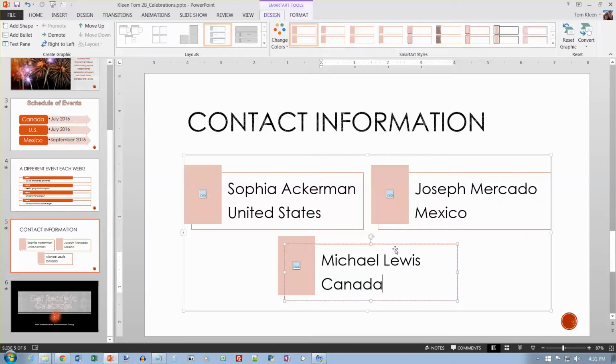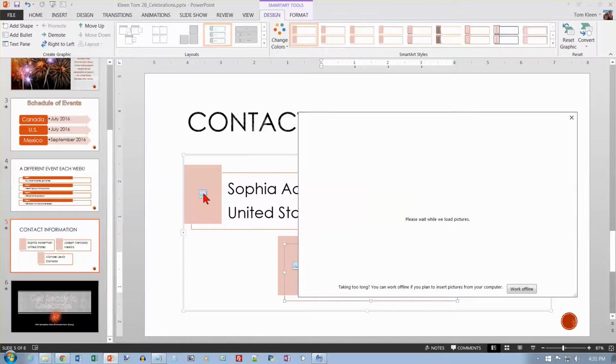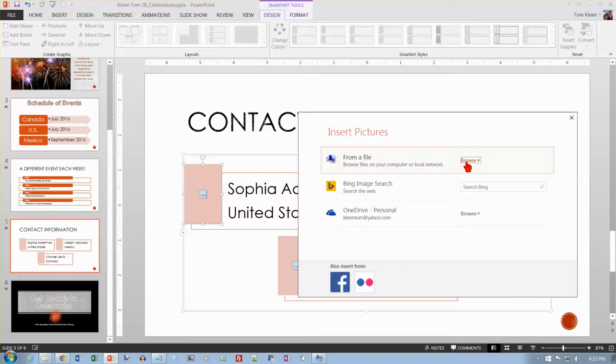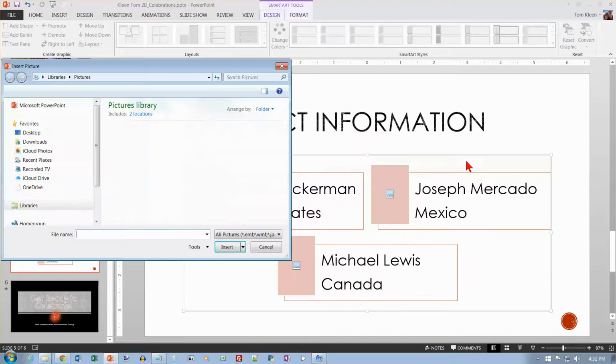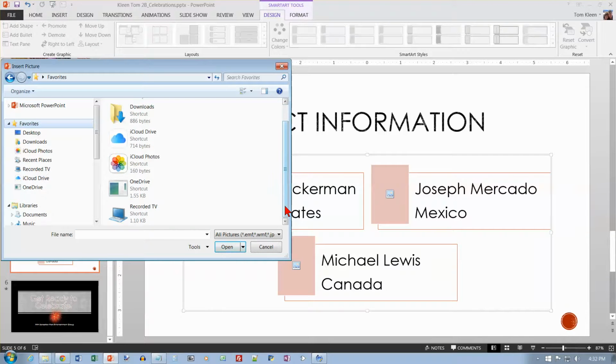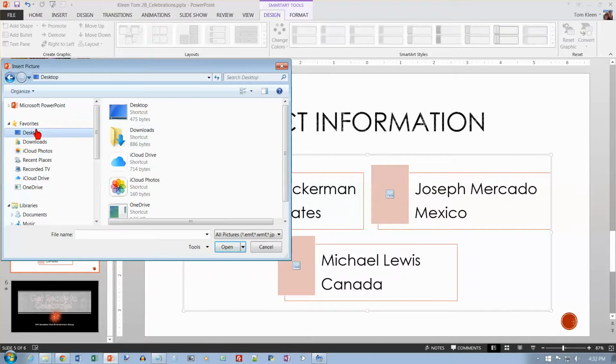Okay, and now what we want to do is insert some pictures. There's an insert picture button right there. If we click on that, and we're going to click on from a file and browse, and we want to go to our desktop.